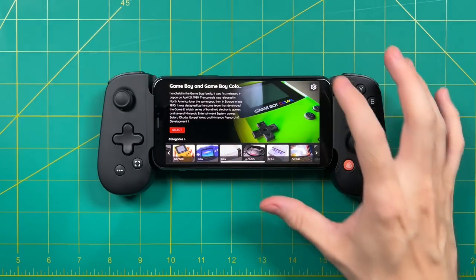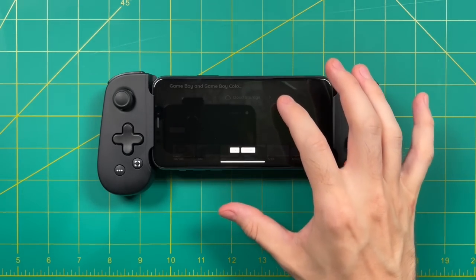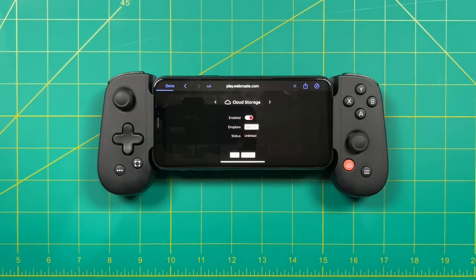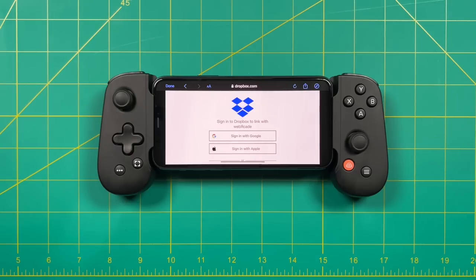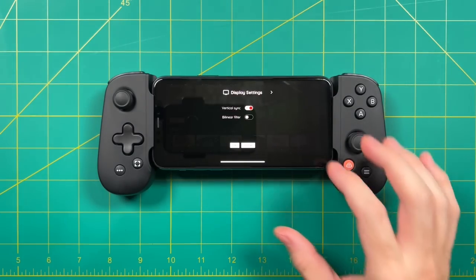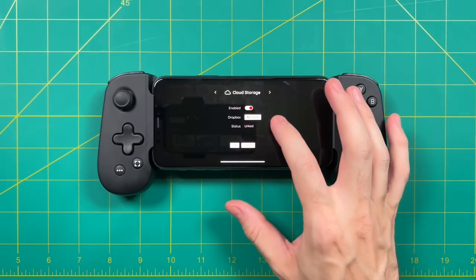First, go into the settings section on the top right, and then tap over to cloud storage. Make sure this is enabled, and then also link your Dropbox account. You're going to have to sign in just like you did that first time as well, but once you've done this one time, you're good to go. Now, if we go back into the settings, you can see that cloud storage is now linked.